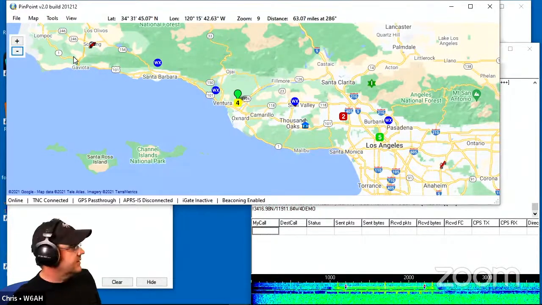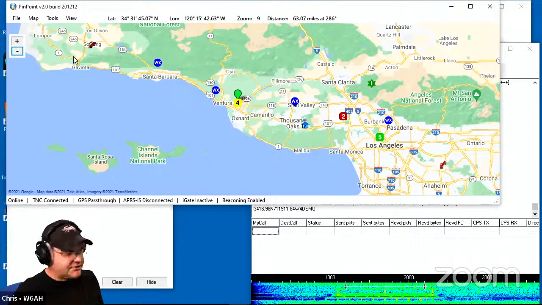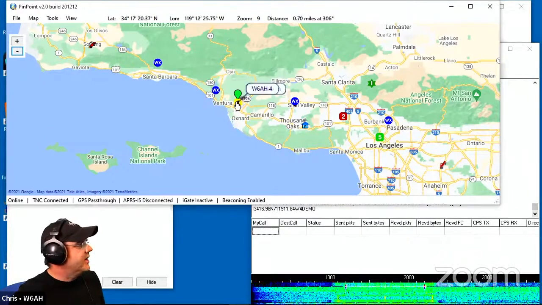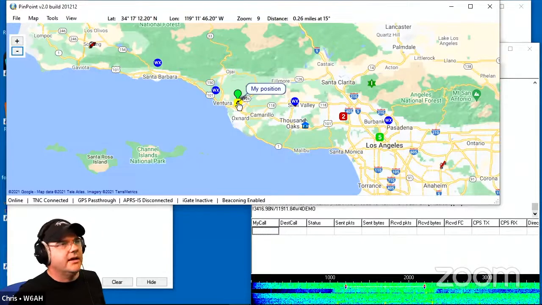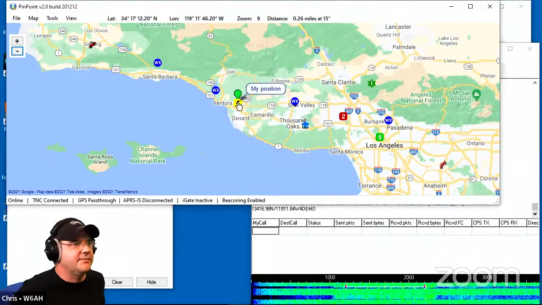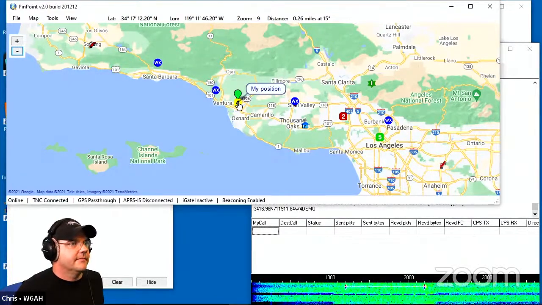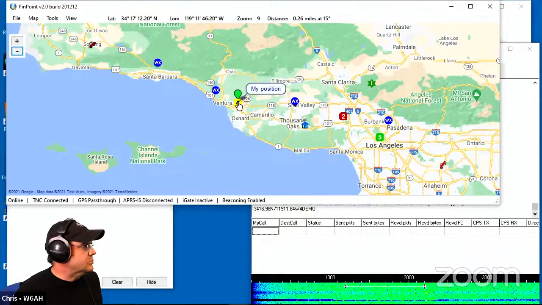And there you are. And there I am. So I've shown up on my map with my position beacon. David and Dan, are you able to see me? Yep. Awesome. Yep. Loud and clear.